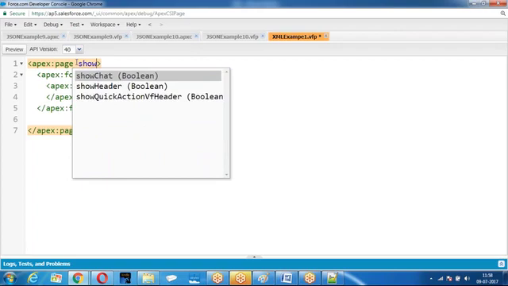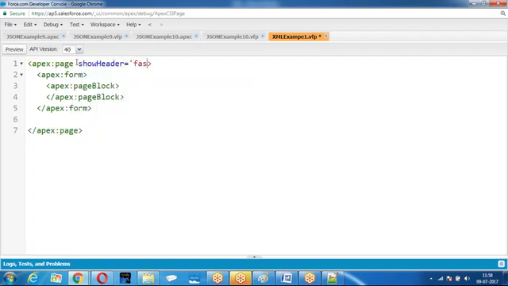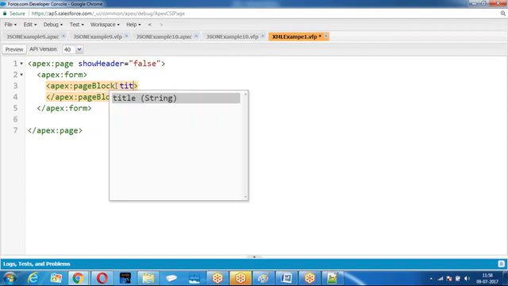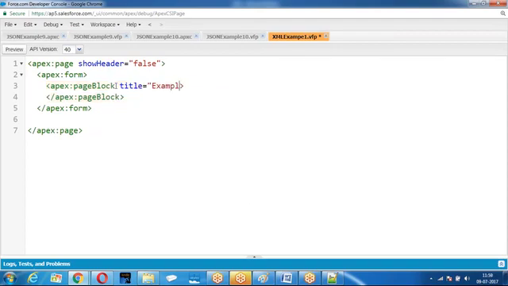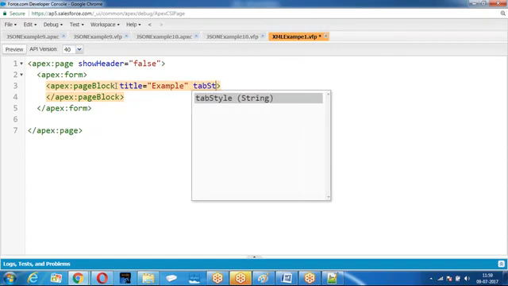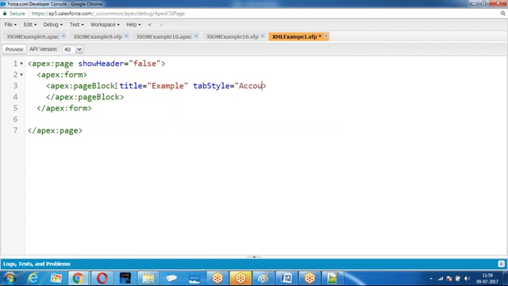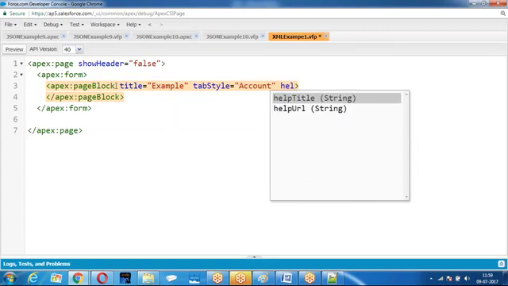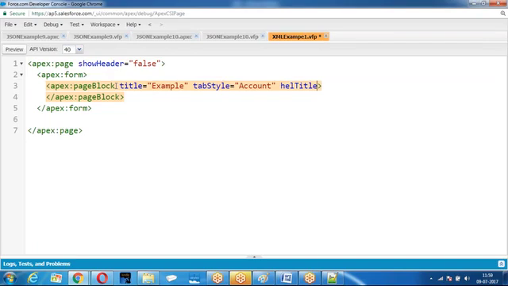In the XML, sometimes I am giving showHeader equal to something. So what is this? Attribute. Attribute of the node. We have a node called apex page, and it has an attribute called showHeader. Page block also has attributes: title, for example, tab style account, subtitle.